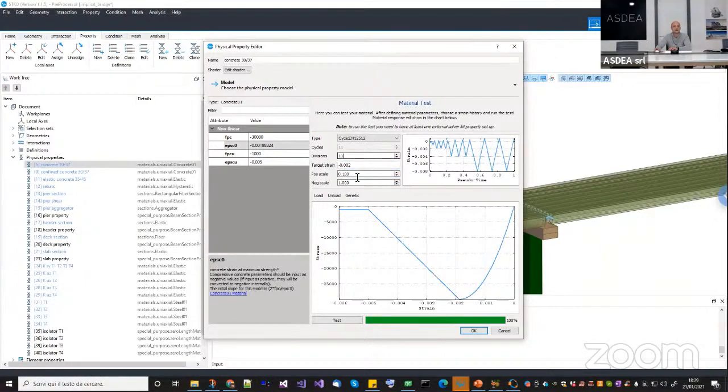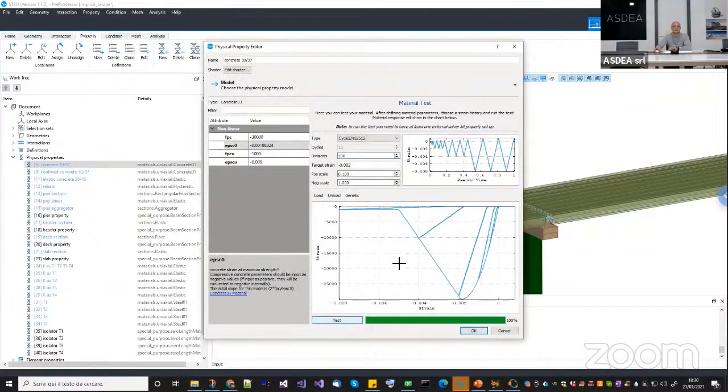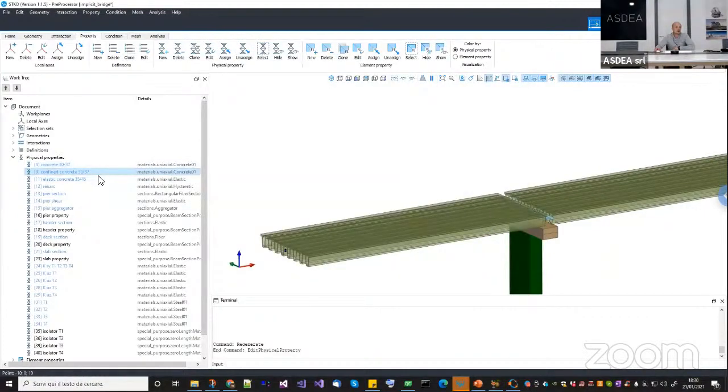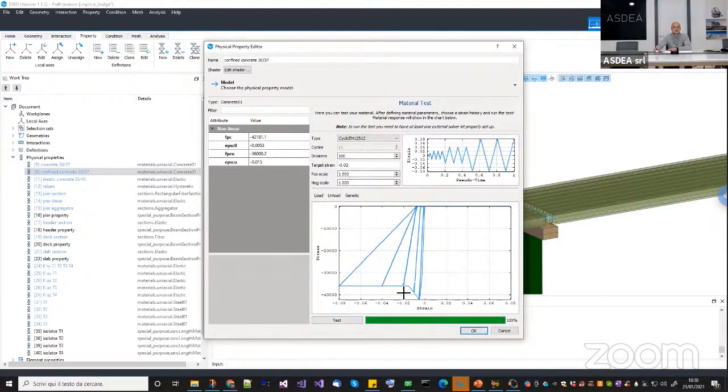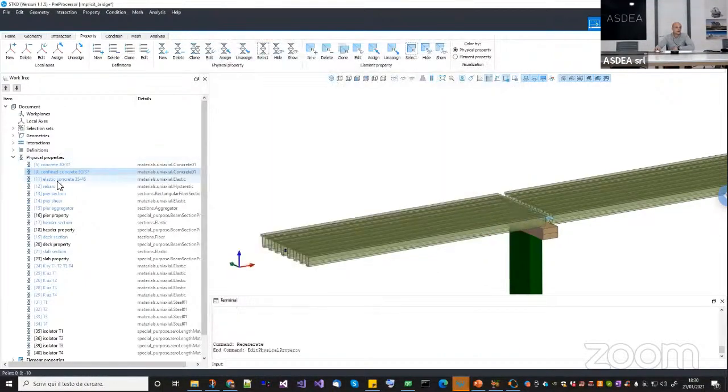Let's see, for example, how it works in a cyclic environment. Okay, so it's very useful to use the material tester to understand how the material model is working. Okay, so this one is for the unconfined concrete. Then we have the same one, but for confined. Okay, the ultimate strain is a little bit more. Let's test it. Okay, so this one is the confined concrete.